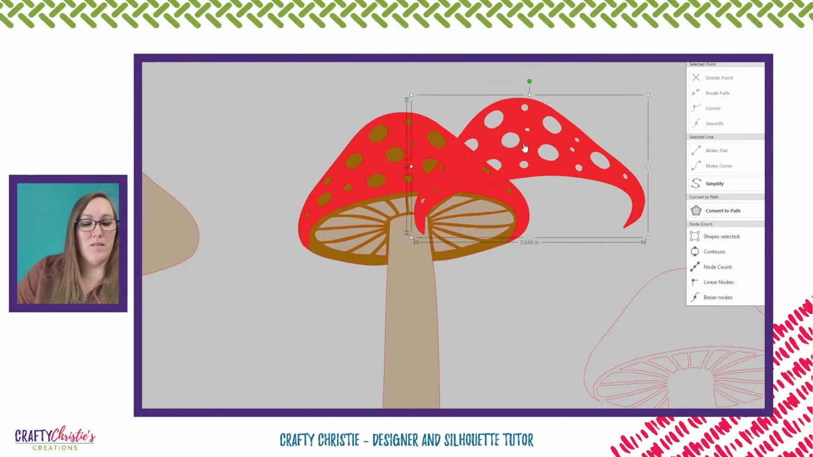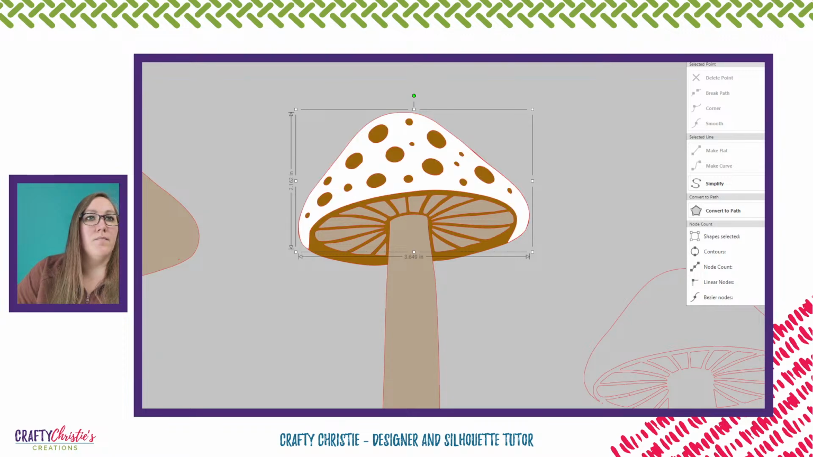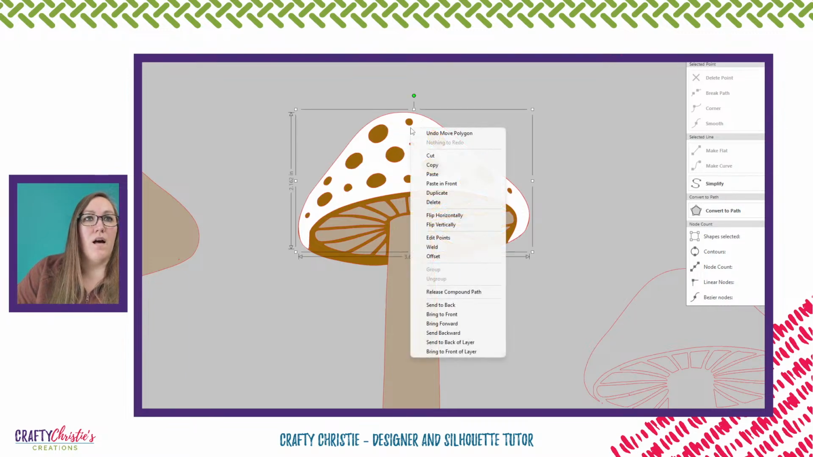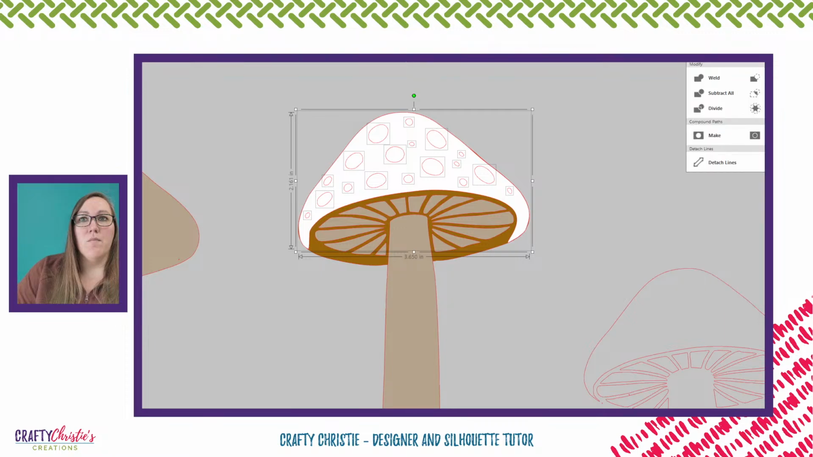See how I have two copies now? Control Z to undo that move. And then this top copy, I'm going to turn it white, just so we can see the difference. And then, not point editing, I'm going to right click, release the compound path on the white. And then we're going to come over to our modify panel and weld that all together.